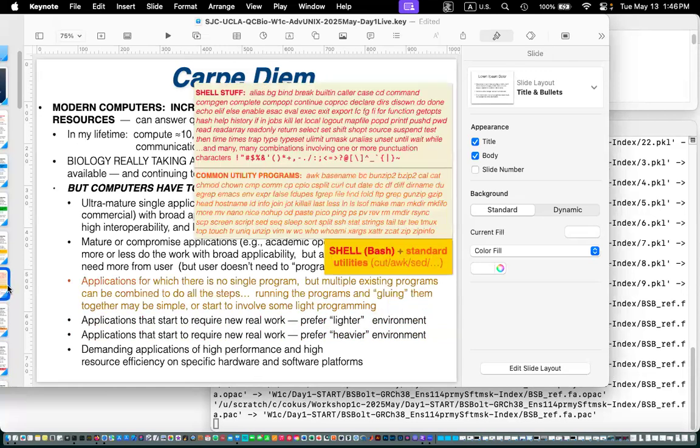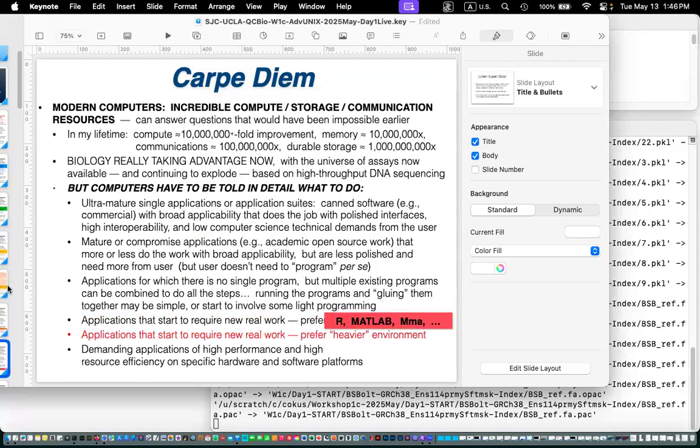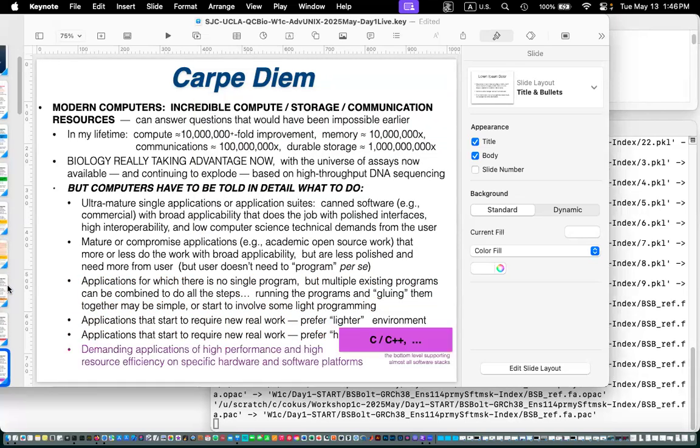But these three layers are where a lot of bioinformatics people spend their time. At the bottom level, you've got high performance software that has to work with high resource efficiency on the machines. That's where things like C and C++, hardcore computer science coding, come in. That is essentially the layer that's underneath everything.